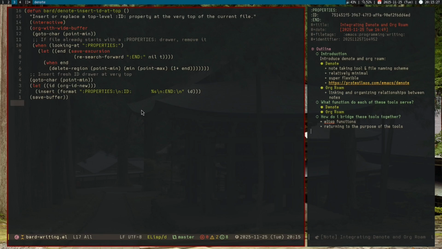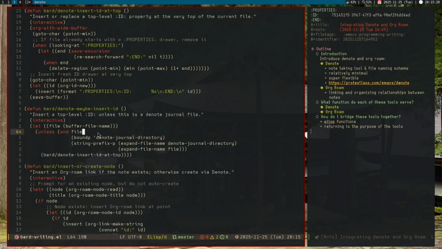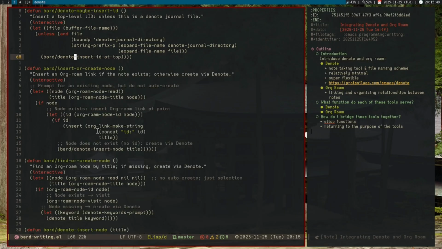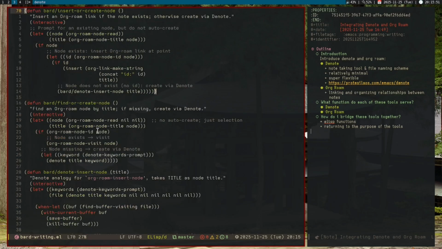So then after that, I made this function, which basically checks if it's in my Denote journal directory, and if it's not, then it inserts the ID at the top, because I don't want my journal entries to have IDs on them, because they don't need to go in the linking system.